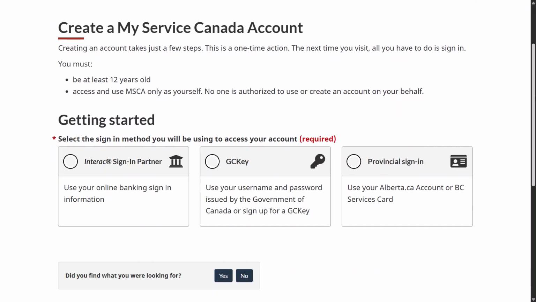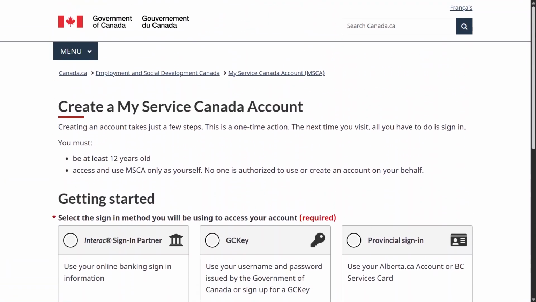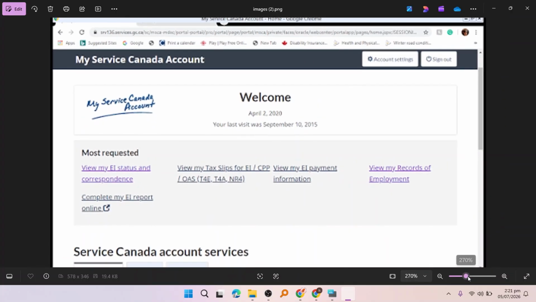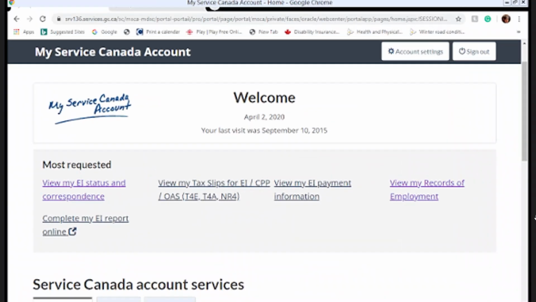These may include employment insurance information, Canada Pension Plan details, old age security information, your record of employment, benefit applications, payment information, and other available government services. Take some time to explore your account dashboard and become familiar with the available features. You can also update your contact information, manage direct deposit details, and review important documents directly from your account.